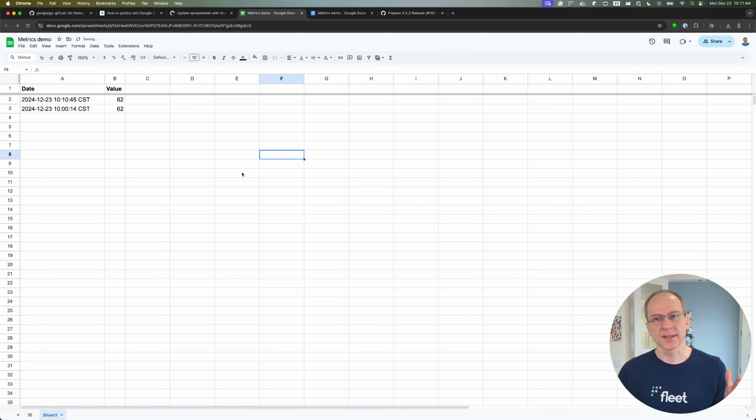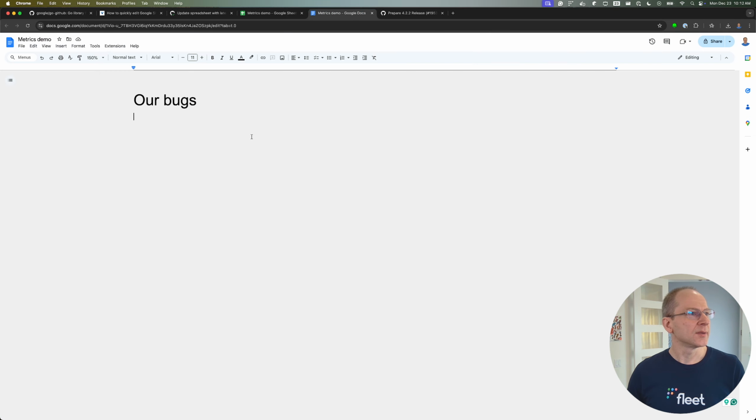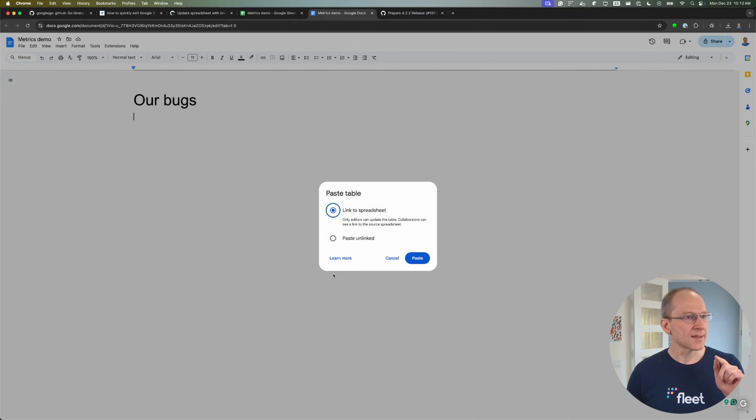All right, so last thing is maybe we don't want this data to be in Sheets. Maybe we want it to be in Slides or a Google Doc. Many ways to display the data. I think the simplest one is just copy and paste into a Google Doc. So if you just copy this, let's see if this will work, paste, it's gonna come up with this thing, paste table. We wanna link to the spreadsheet. So it's a one-way link from Sheets to Docs or Slides.